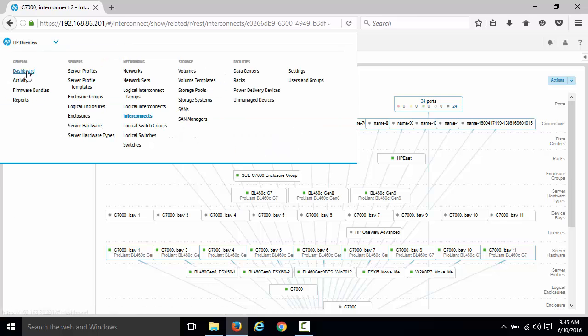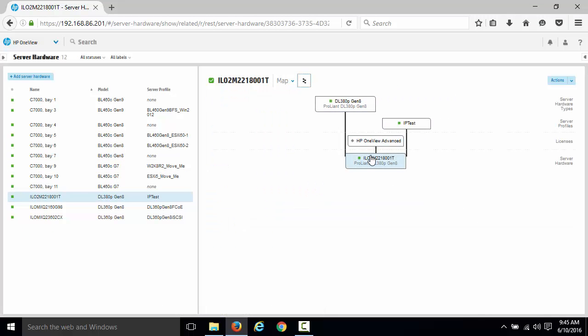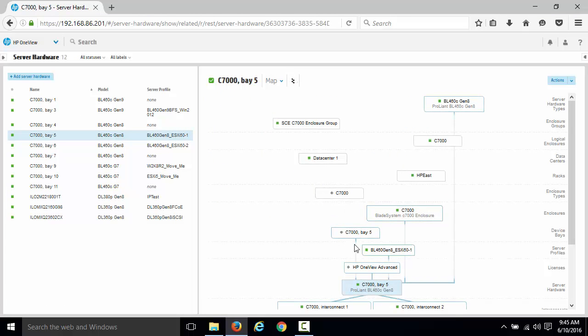So for example, if I go back to dashboard and go over to server hardware, right, if I select a system here, I've got that over here. And again, I could see the interrelationship here. And let's try a blade server. And again, I could see the interrelationship here between these various components.